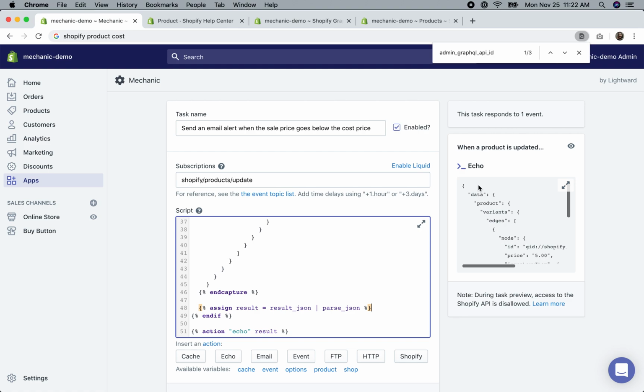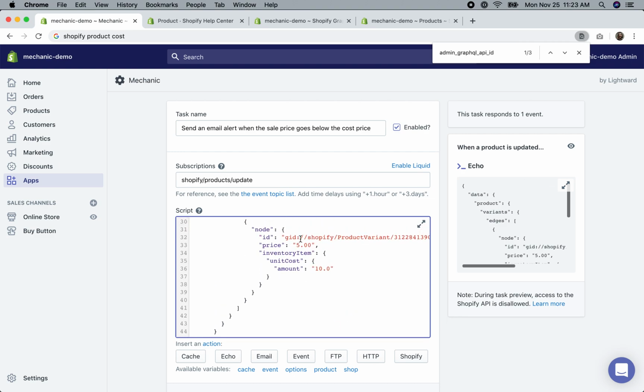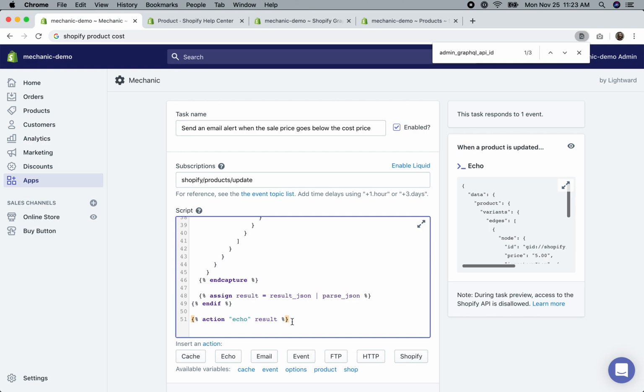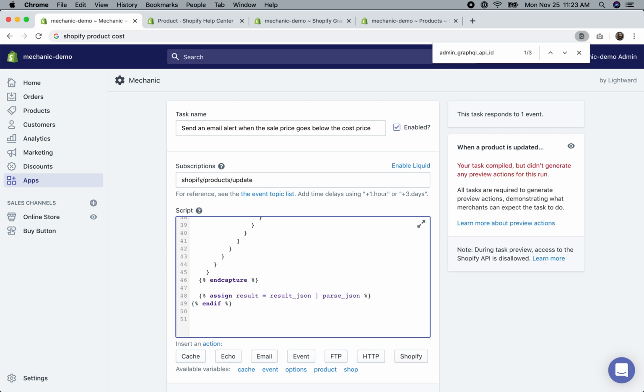And there we go, cool. So this is important for two reasons. One, we're proving the concept here. We always want to have something over here that demonstrates to Mechanic and to the merchant what the task is likely to do. Now, in this case, this echo is not something that we're actually going to have in the final task. We want this in place here with actual functional data for our preview in the result variable, because we're going to be testing the result variable in order to generate the actions that actually send off an email.